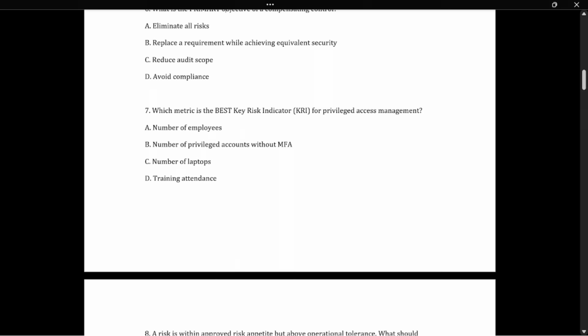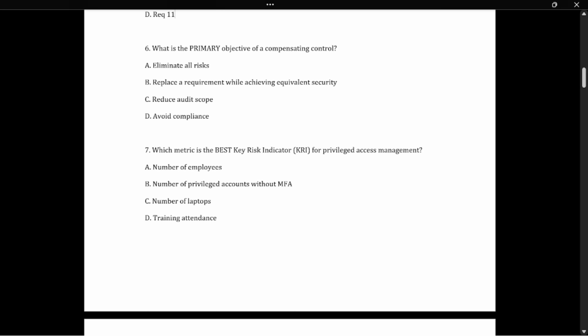What is the primary objective of a compensating control? Eliminating all risk, replacing the requirement with achievable equivalent security, reducing audit scope, or avoiding compliance? Question number seven says: which risk metric is best for a key risk indicator for privileged access management? Number of employees, number of privileged accounts without MFA, number of laptops, or training attendance?